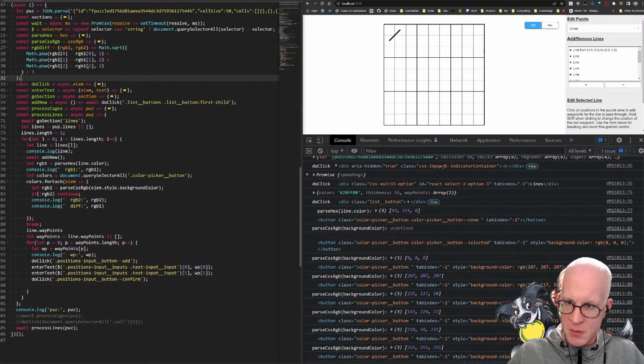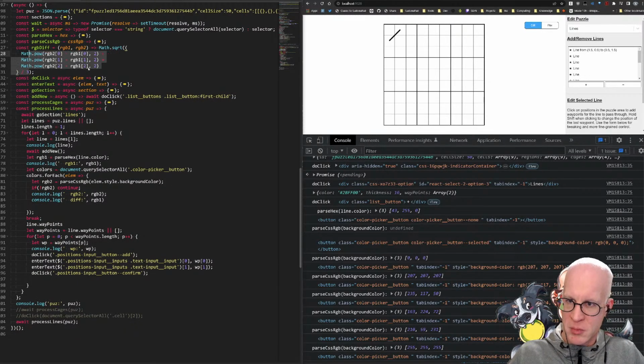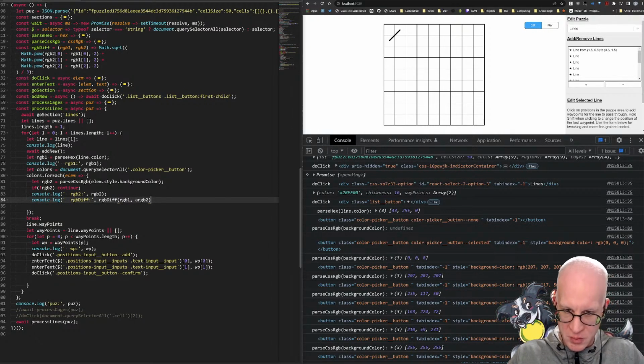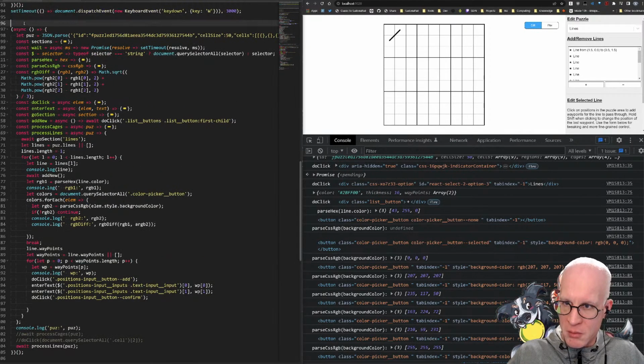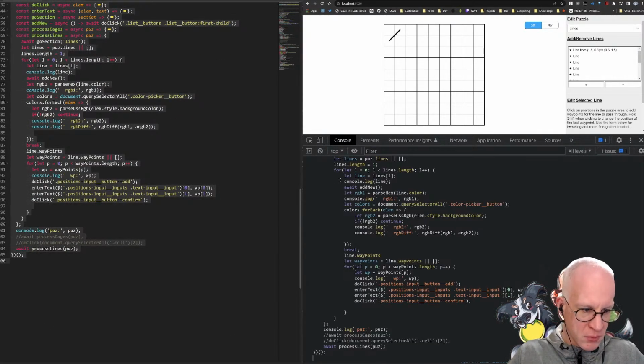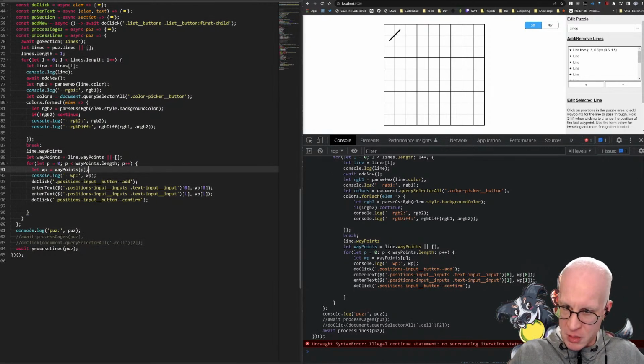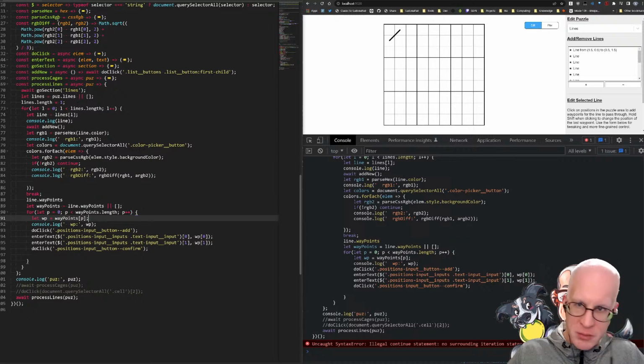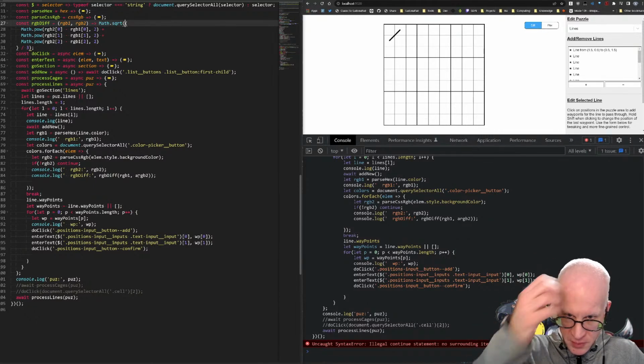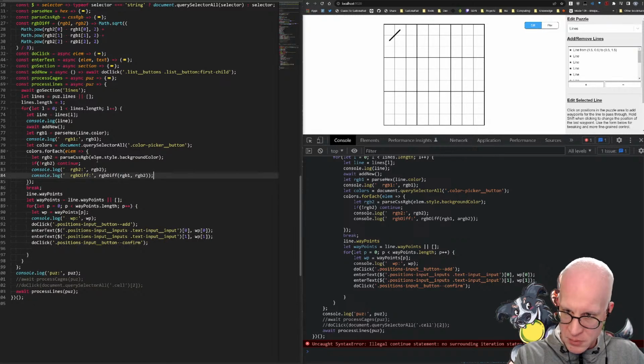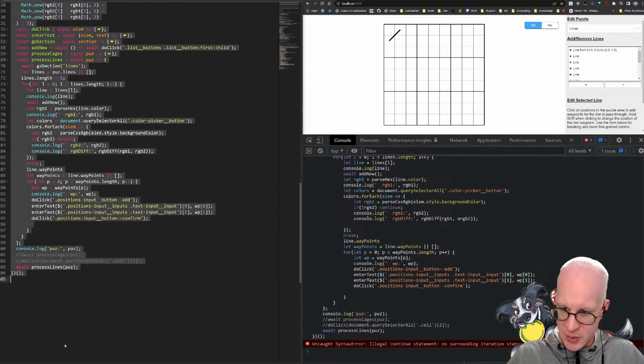I think that's all we need. And we can probably do this. So we can do an RGB diff here between RGB1 and RGB2. And this should mean the smaller that value, the closer the colors. Nope. Beep, beep, beep. No surrounding iteration statements. I probably misplaced some braces. Nope. RGB diff, RGB1, RGB2. For each. Oh, return. This isn't like a proper for loop, right?